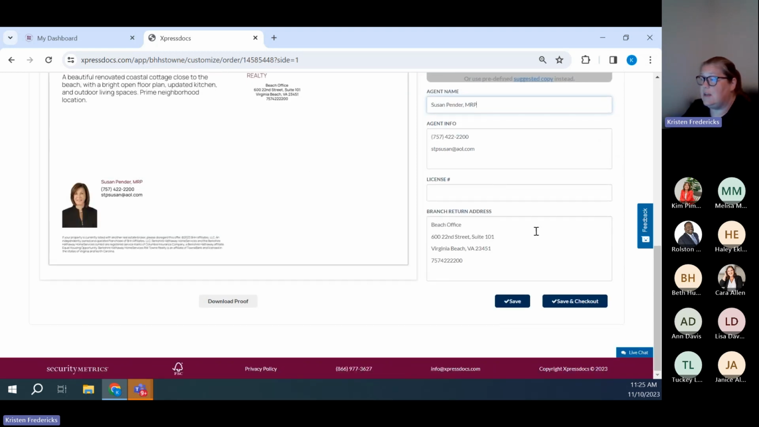Just a word of caution. Yes, this is an editable field, but it's really, really important for disclosure purposes that we make sure that we leave these branch return addresses alone. Occasionally, we'll see someone who changes it maybe to a home address or something like that. We need to make sure that we maintain the office address in here where your license hangs. It's a really important part.